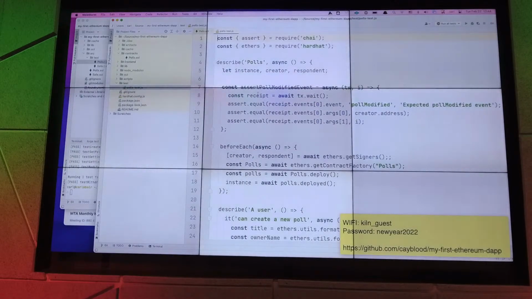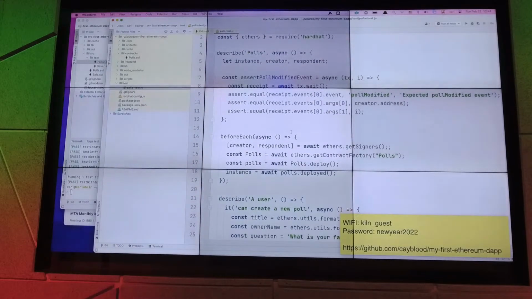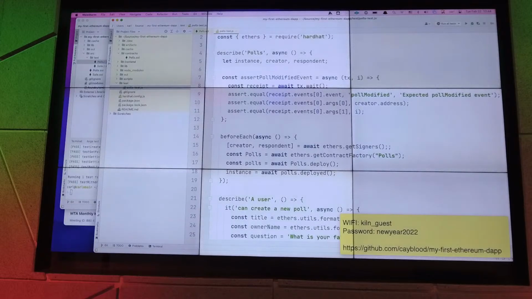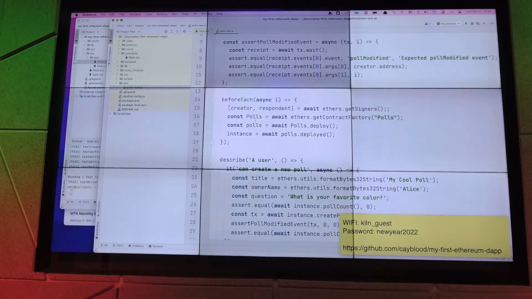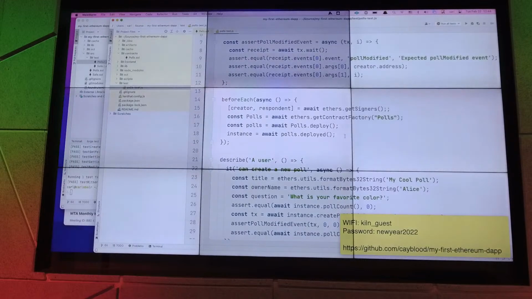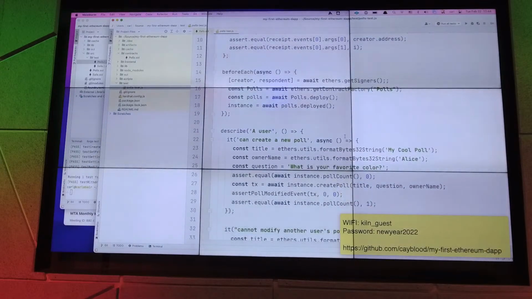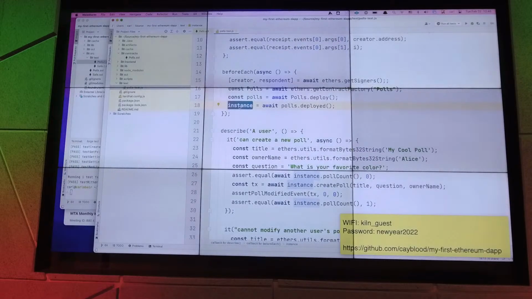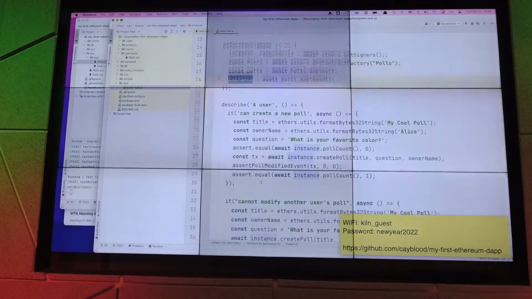We basically have a Mocha-like interface for JavaScript, and we have some things we set up beforehand. I have this little helper method that checks to see if a poll modified event has been run. And then before each test, we essentially deploy the contract and gain access to the contract instance that's been deployed in our local network. And then we interact with that.